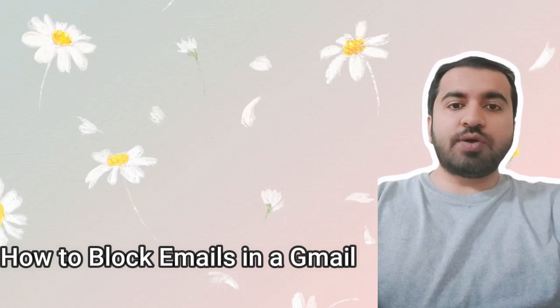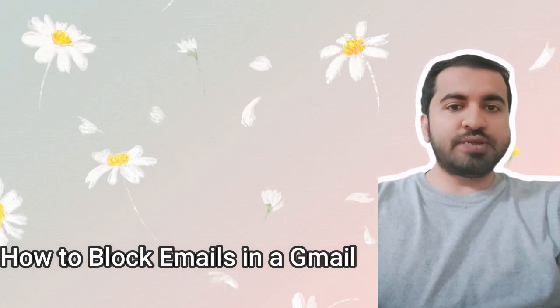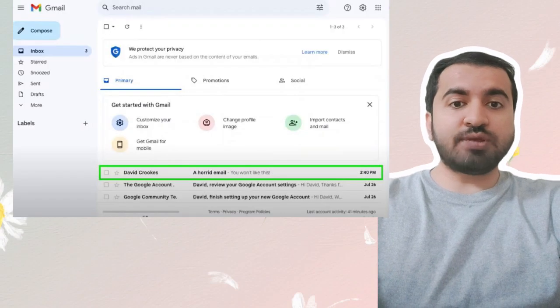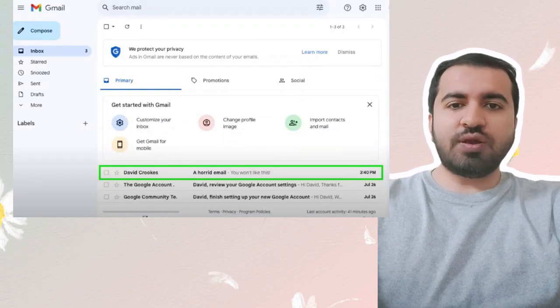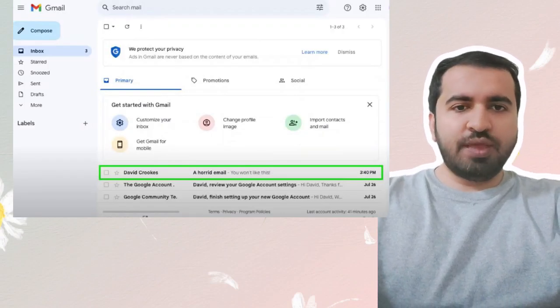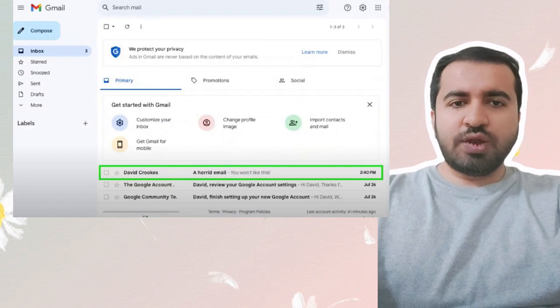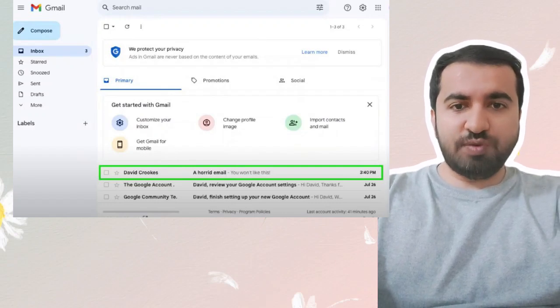In this video, I will tell you about how to block emails in Gmail on a computer. Step 1. First of all, launch a web browser and go to https://mail.google.com, then click on an email from a sender that you wish to block.